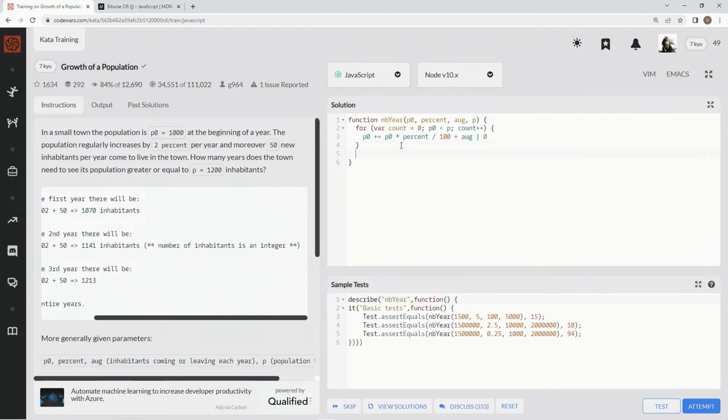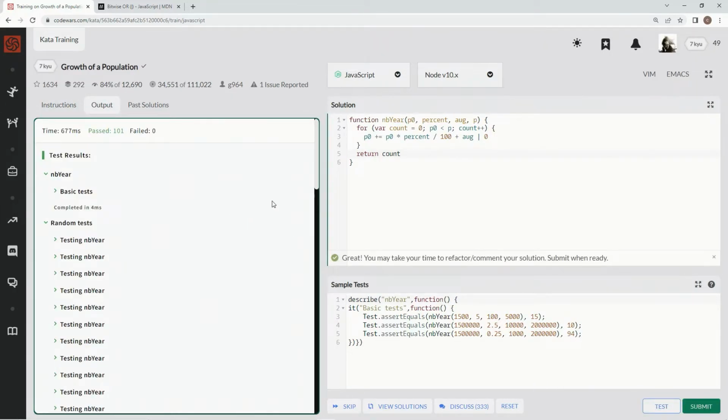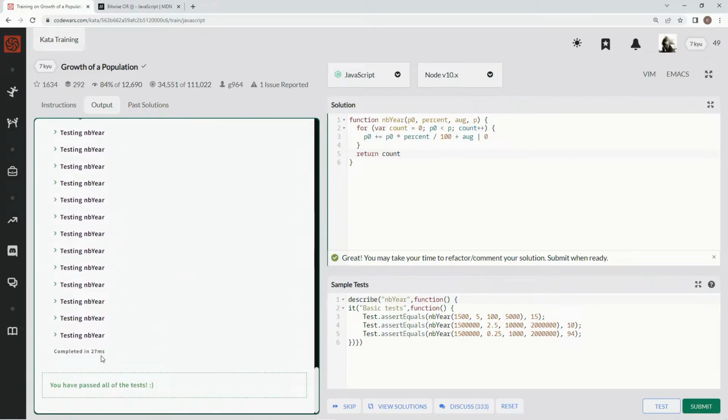And then down here we're going to return count. All right, so it's going to iterate until this is above this, and then we're going to return that count when it does. Test it out. Good job. All right, attempt it. Let's see. 27 milliseconds. Let's see if we can beat that with a one-liner.